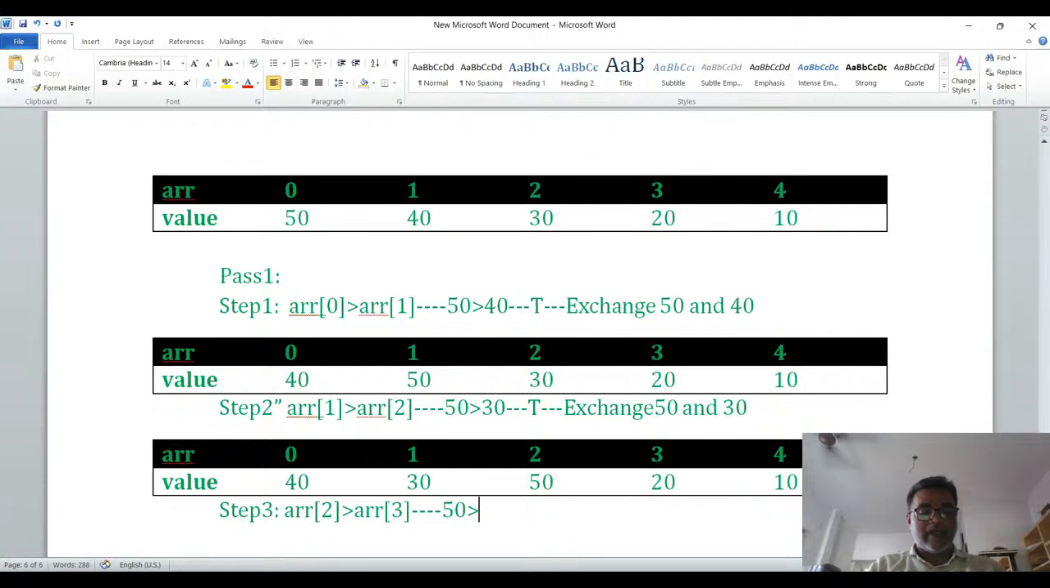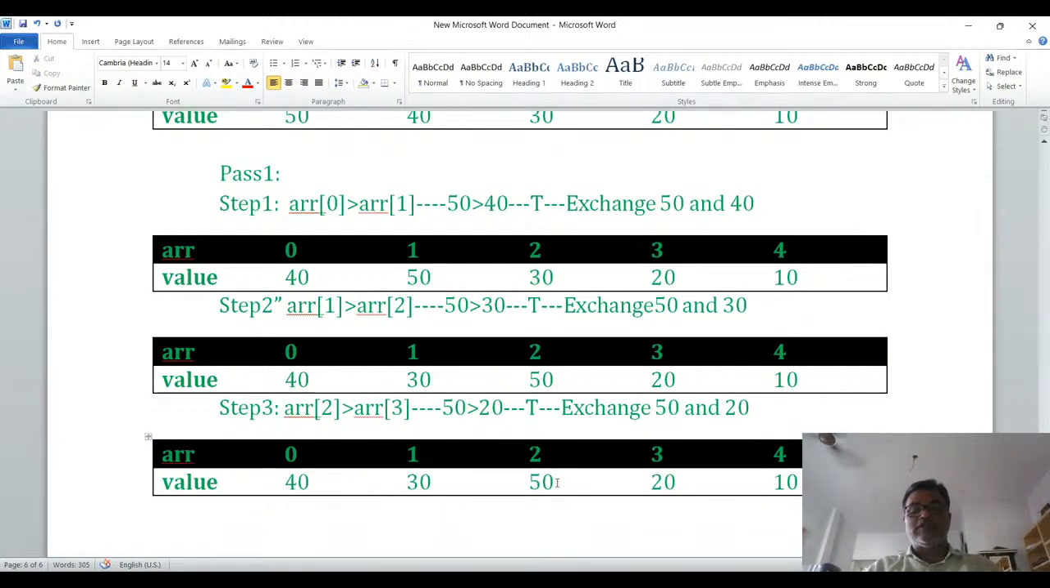50 is greater than 20. Now we have to check 50 and 20, because the second and third positions of the array are 50 and 30. This is true, then you will exchange 50 and 20. After the modification, what are the elements in the array? The positions of the array: now this is 20, this is 50.